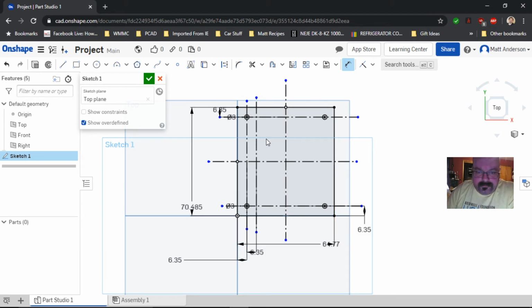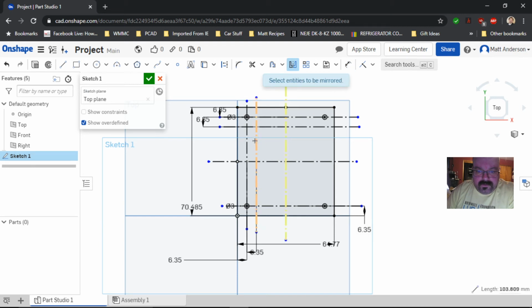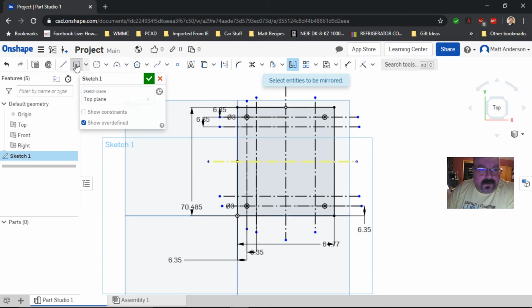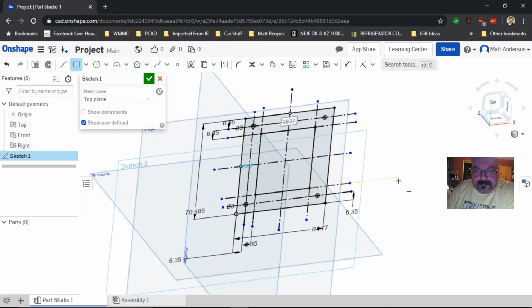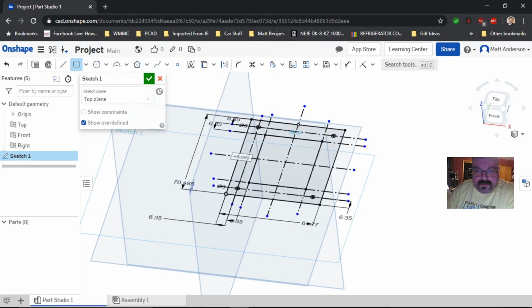6.35 millimeters, and another construction line across, dimensioned 6.35 millimeters. Looks good. We can go ahead and use the mirror function again just to replicate those lines. Okay. Now if we draw a rectangle there, that's really all that we need in order to produce this part.